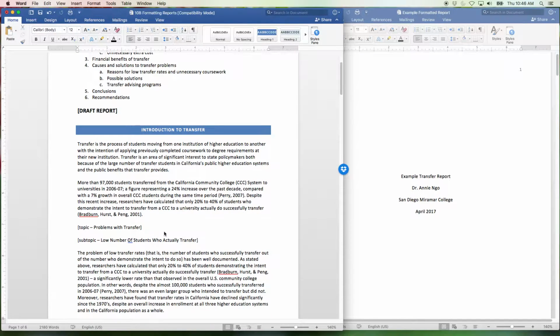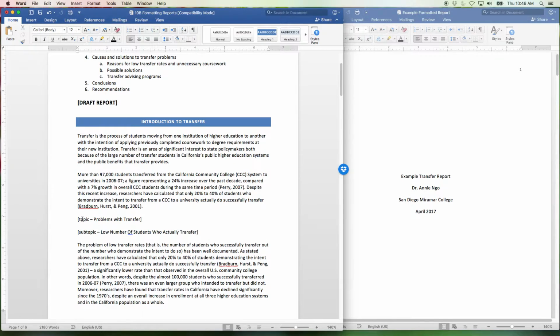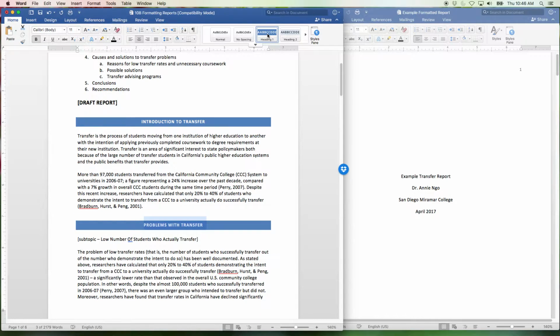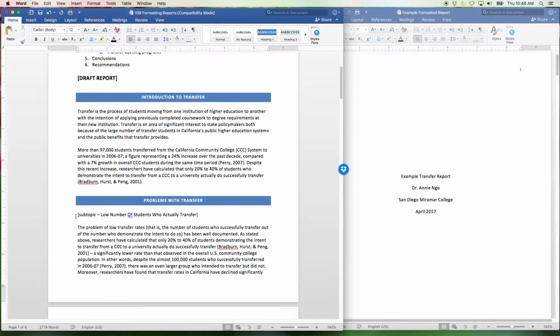Now let's go ahead and keep going for this section. So here's another topic. So this will be another level 1 heading. Get rid of the brackets and go ahead and hit heading 1. See how easy it is? If you just use the headings that are set up, you don't have to do much formatting.